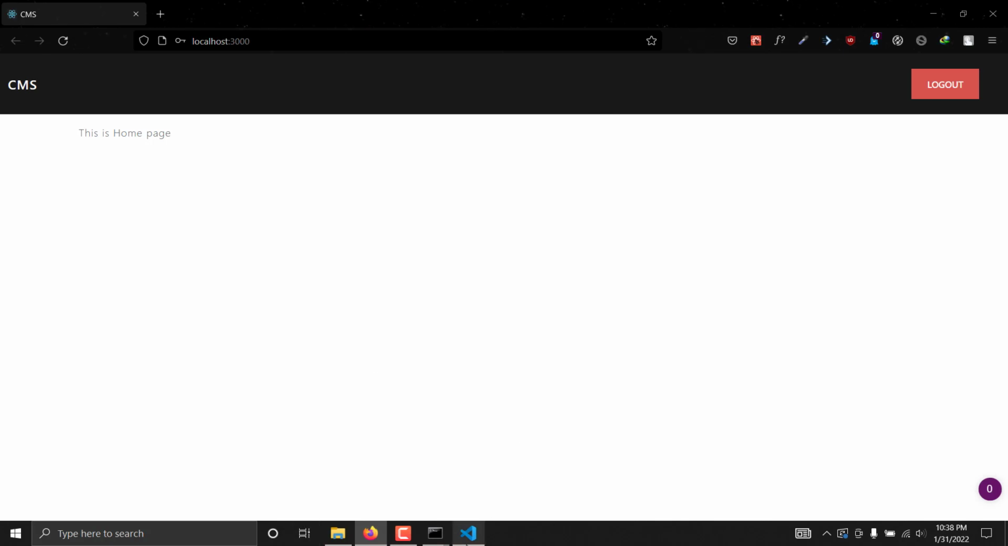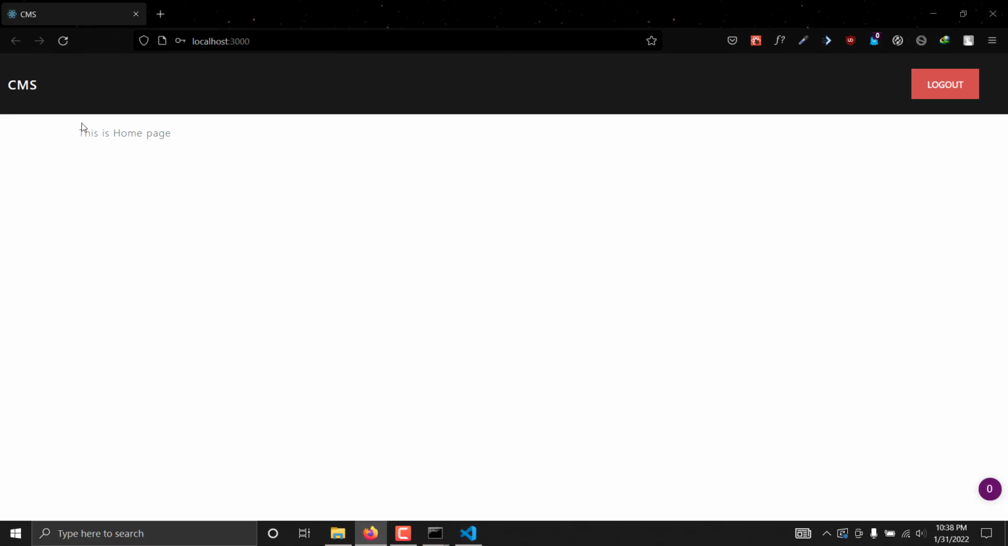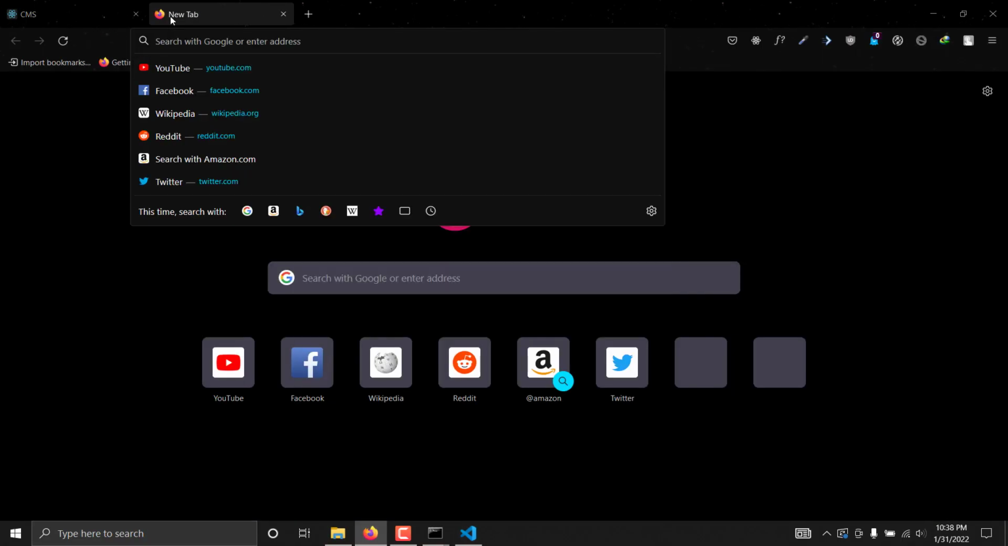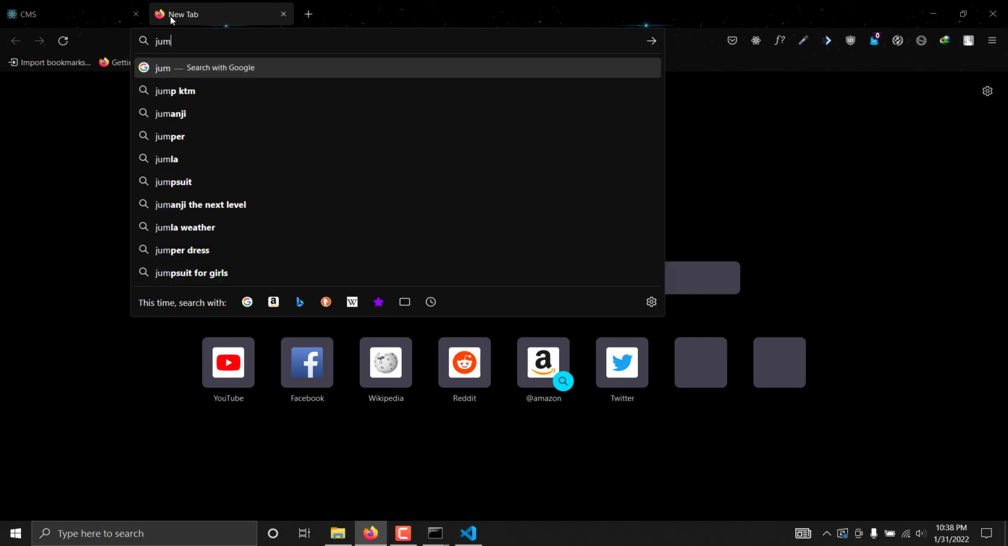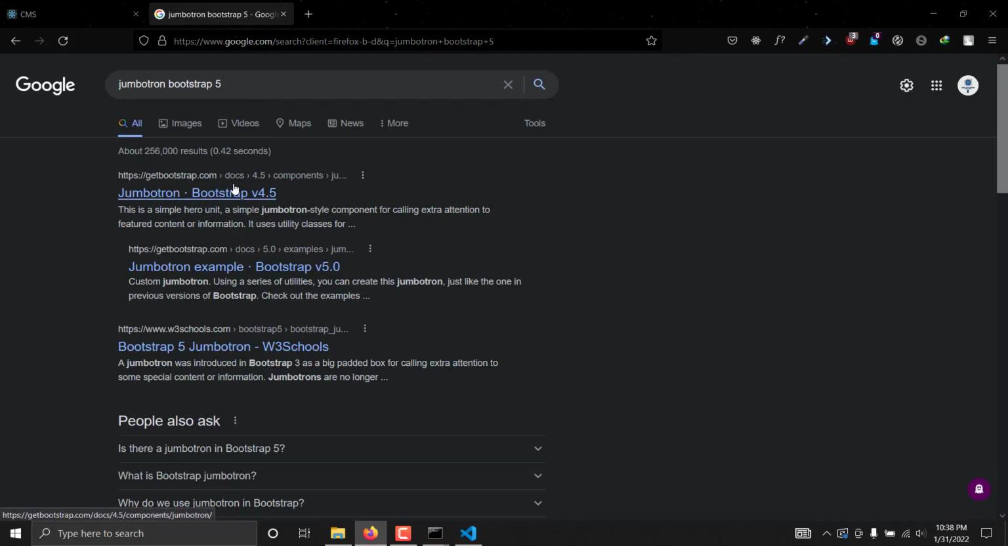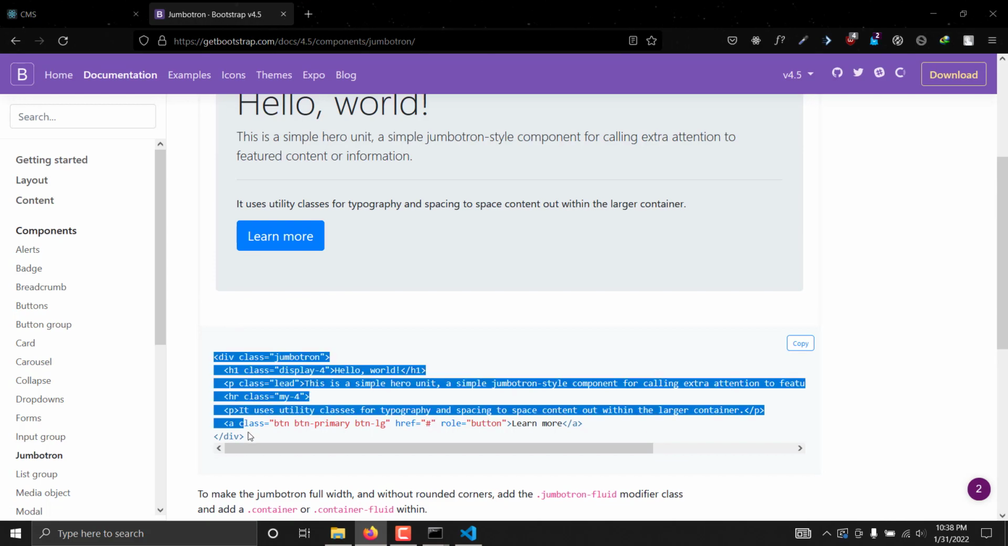Now let's start integrating our endpoints. I will create a page here, but as you can see, this looks pretty ugly for now. So let's start creating a jumbotron. I know Bootstrap 5 doesn't support jumbotron, but still we can create that. I'll search for Bootstrap jumbotron, and the code will look the same. So I'll go here and copy all of this.